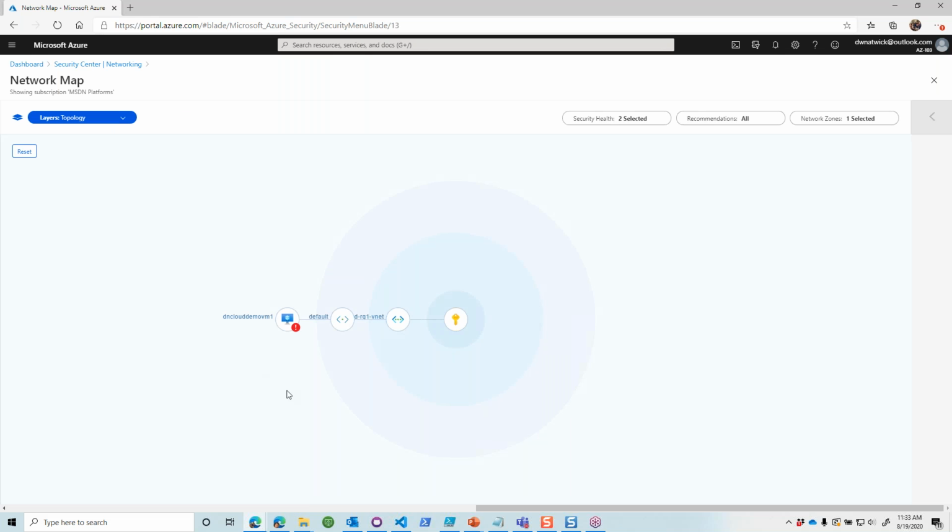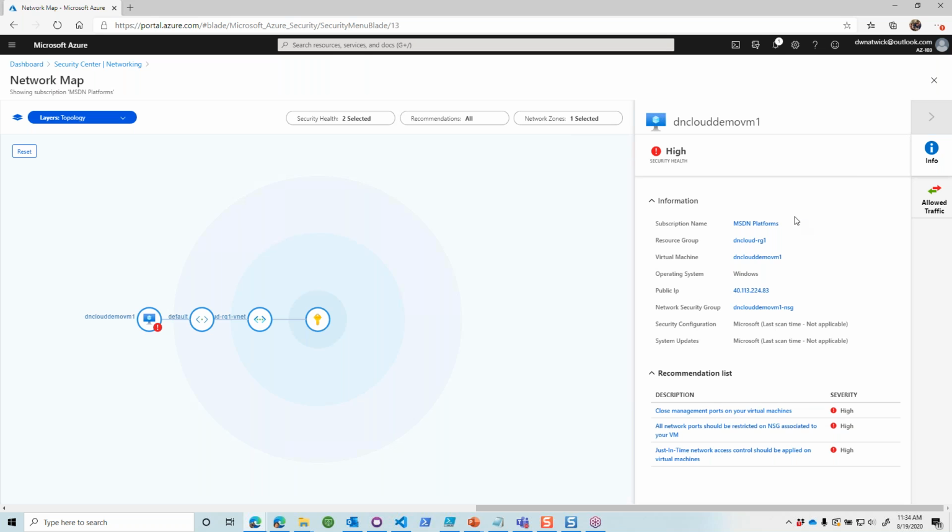There we go. So here you can see in my network map, if I had a big environment, it's going to show all my virtual machines, and it might give me an alert here. And you can see I'm getting an alert on this virtual machine. If I click on it, you can see my security health.